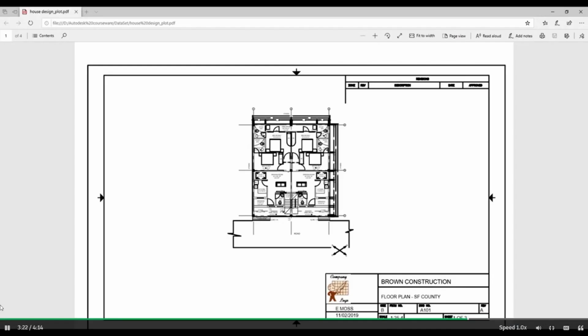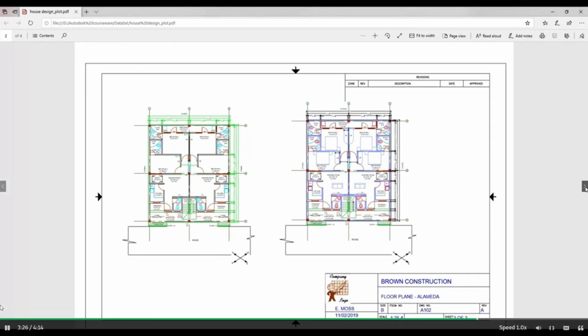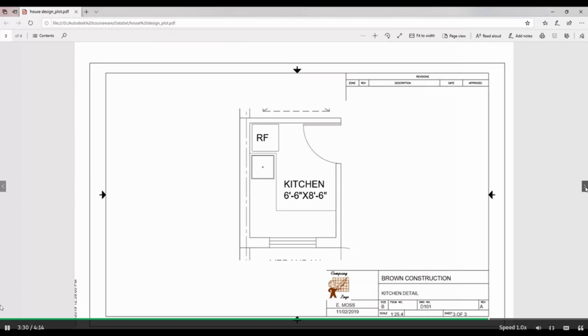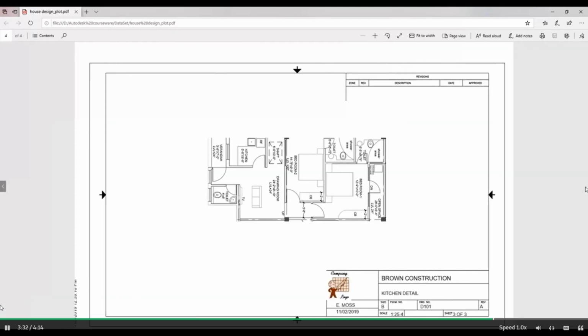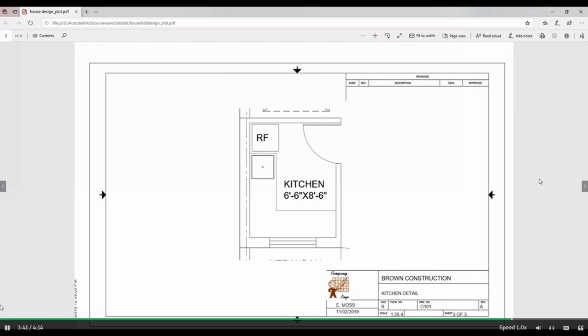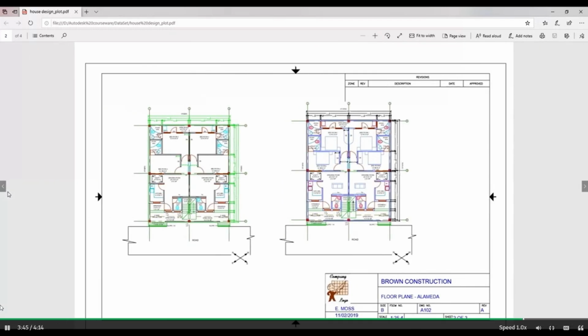I open up the PDF, and I can quickly flip through the layouts to review the plots. I want to check each sheet to verify that it used the correct plot style. You may recall that I applied a grayscale CTB to the kitchen detail, and I assigned layer overrides to the Alameda County sheet.